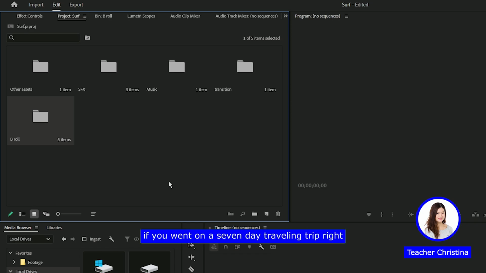So for example, if you went on a 7-day traveling trip, right? You can create a project for that, and then within that, have a sequence, for example, for each day that you filmed, and you can edit a separate video within those sequences for each day.